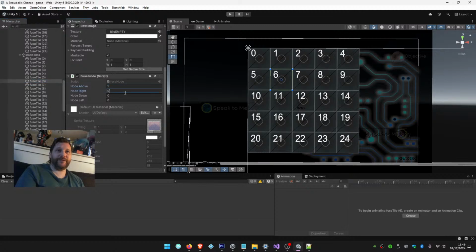So 6, 1 is above, 7 to the right, 11 down, 5 to the left. 2 is above, 12 is down. Don't know why I'm doing it in a different order now. I just 8 and 6 to the left. 3 is above, 9 is to the right, 13 is down, and 7 is to the left.